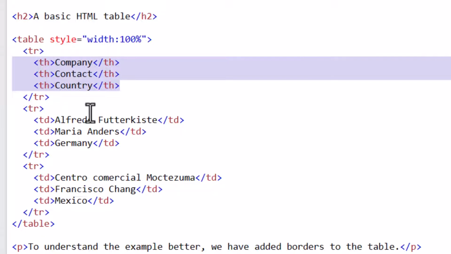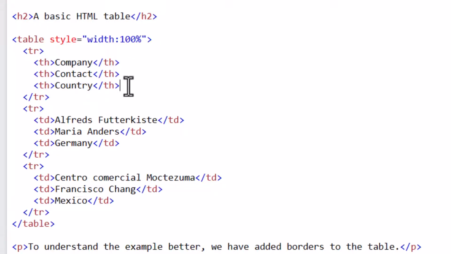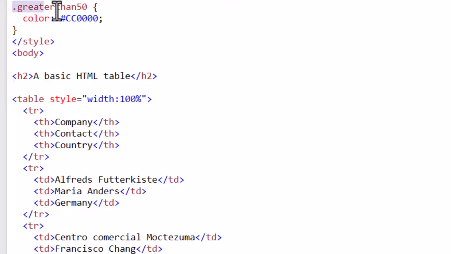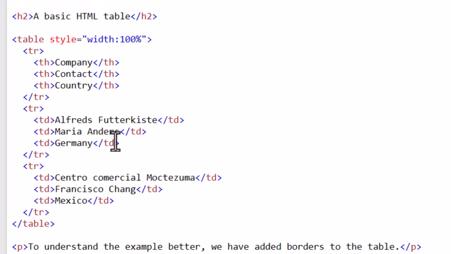So we're going to create this data dynamically using Power Automate, but before I do that, I'd like to now show you how we can apply some styling, both as inline, but also using that cascading style sheet that we have at the top of our HTML. Now you can see that I have a value here called greater than 50. It's a class that I can call from within my HTML table.